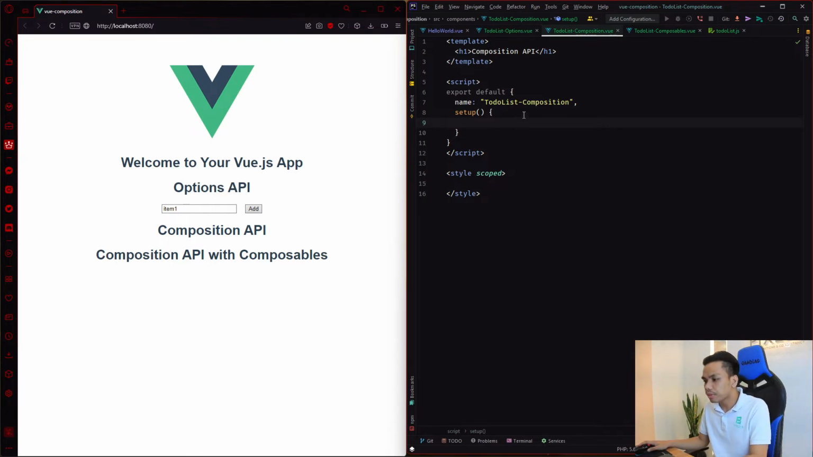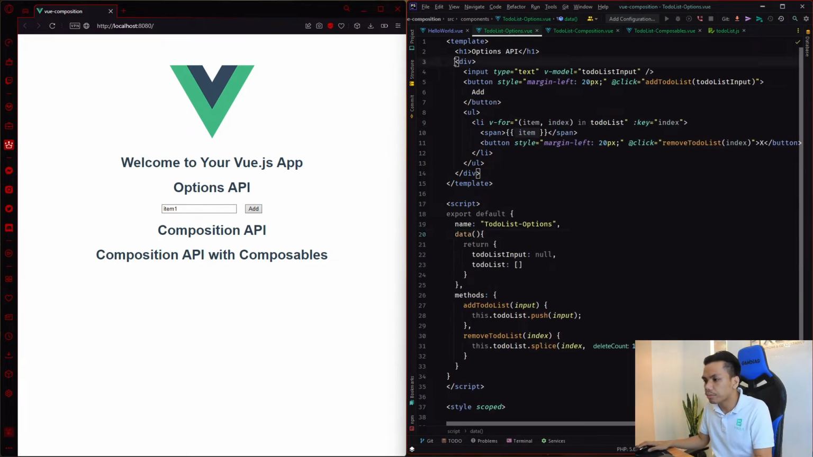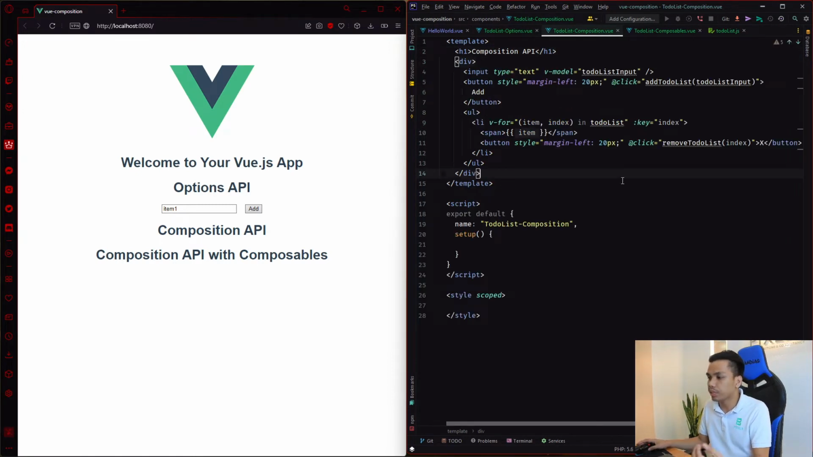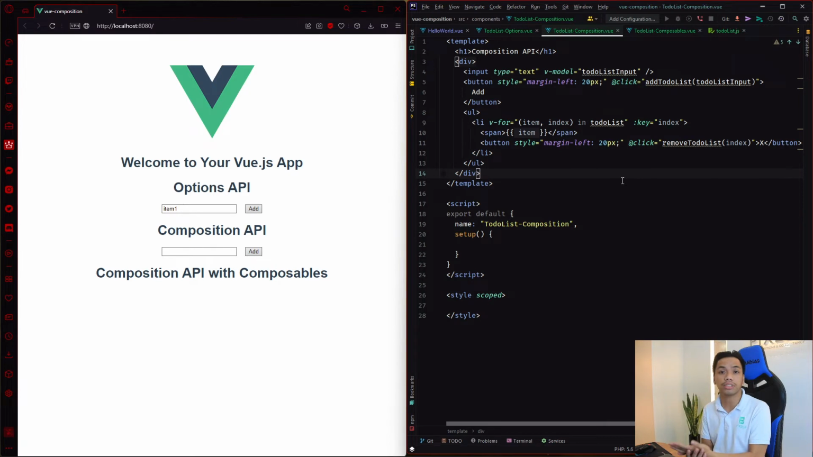So, let's duplicate the exact same application, but this time we're going to use the composition API. So let's just grab this element right here, to make things simpler. So we have a duplicate, right? So let's keep the variables the same in order to retain the structure.